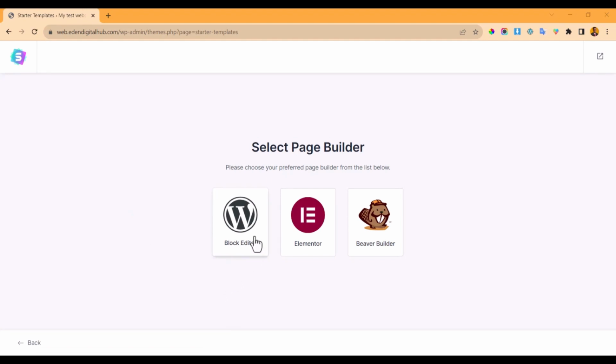So once this has finished activating, you see a page where you can select the page builder that you prefer. There's the block editor, there's Elementor, and there's Beaver Builder. The block editor is actually the default editor that came with WordPress. Then these two are actually plugins. Like I said, the plugins add more functionalities. So these two are plugins, Elementor and Beaver Builder.